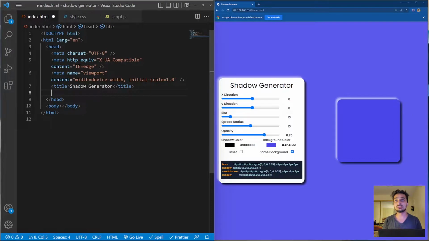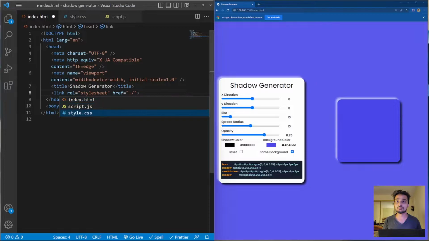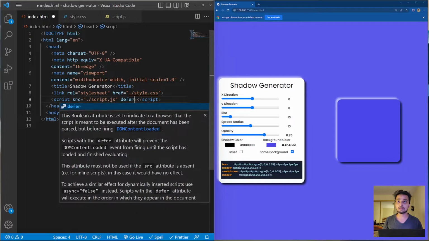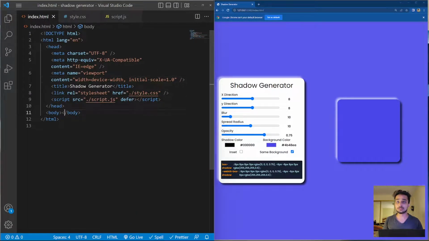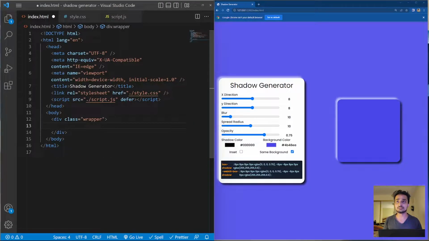So let's go here and link with our CSS and also with our JavaScript. And now let's go to our body section and create a div called wrapper. And let's also give an ID of wrapper.